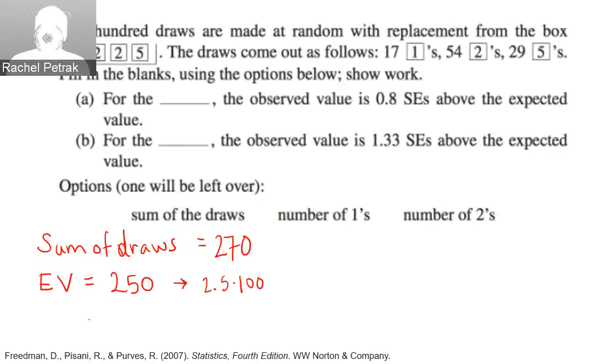And finally, we have a standard error, which I'll give to you. It's 15.